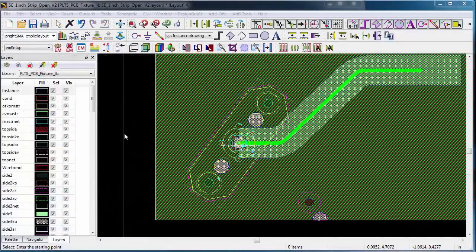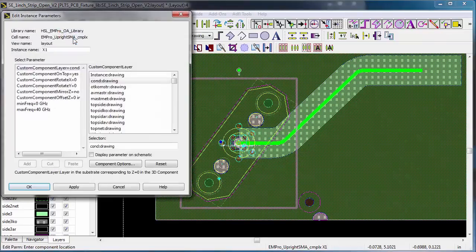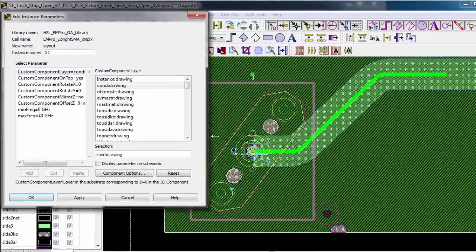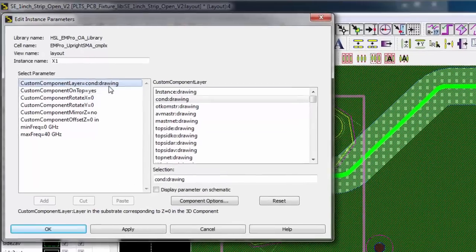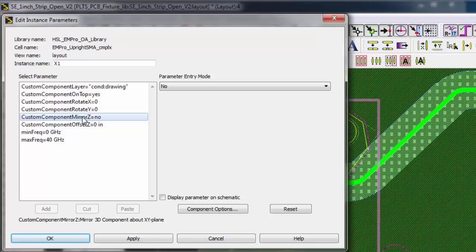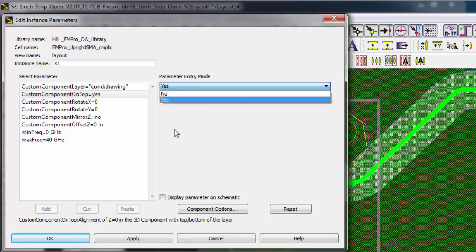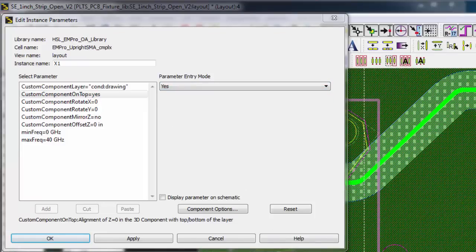I'll mention a few options associated with EMPro 3D components. With this stripline case, the connector is mounted on the top side of the board. However, there are cases where the connector goes to the back side of the board. In that case, please turn on Custom Component Mirror Z to Yes, and also please set Custom Component Top to No so that the connector can sit on the top of the conductor.